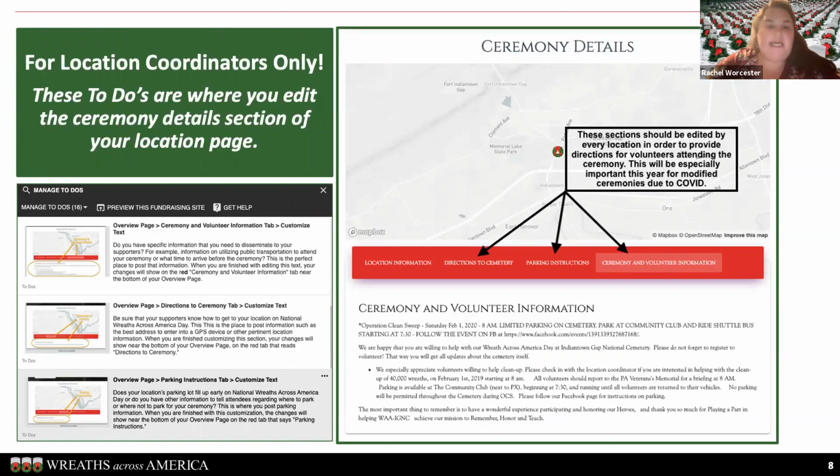The three sections below will only be seen by location coordinators. These to-dos are how you edit the information under the ceremony detail section for your location page. So, the ceremony and volunteer information tab. This is where you can put specific information regarding your ceremony.